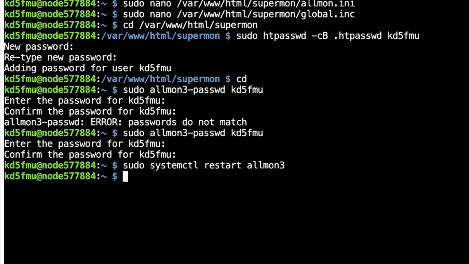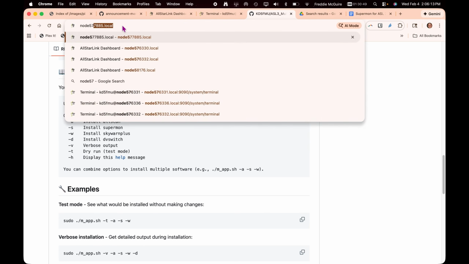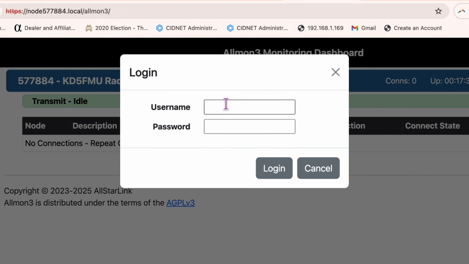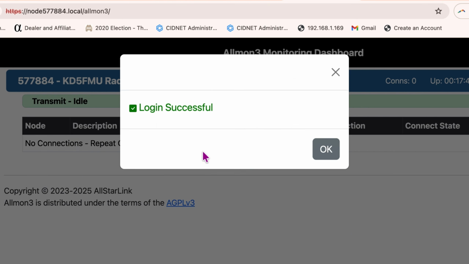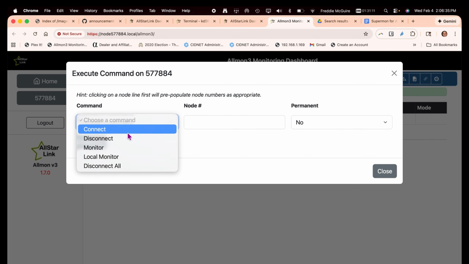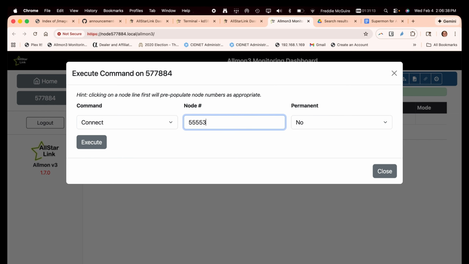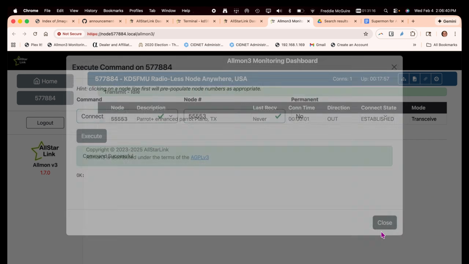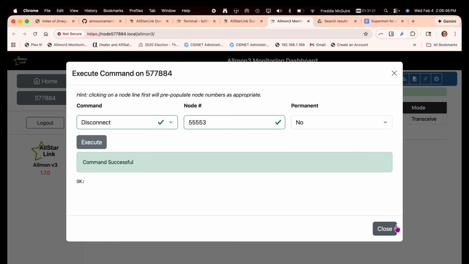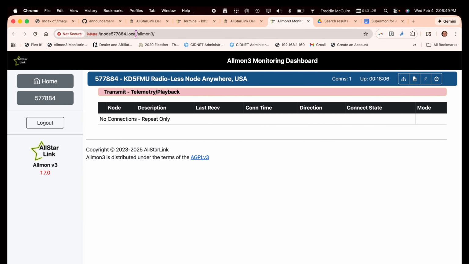So let's take a quick look and just make sure our browsers, our dashboards are working. Okay, here's our 577884. And our login is successful. And we could just do a quick connect up to the parent node just to make sure everything is jiving. And our connection is established. And then we can disconnect. And we're done there. So let's go over to Supermon.